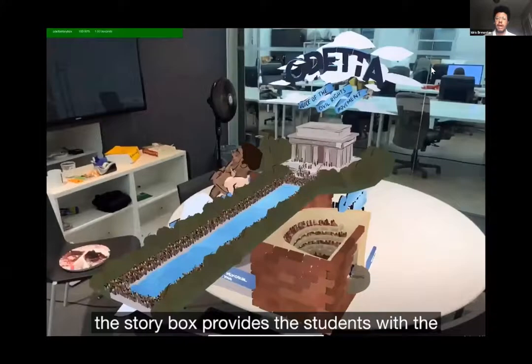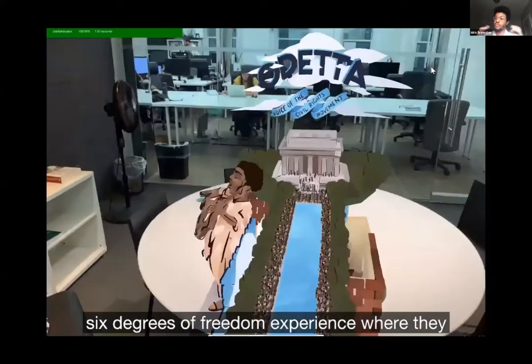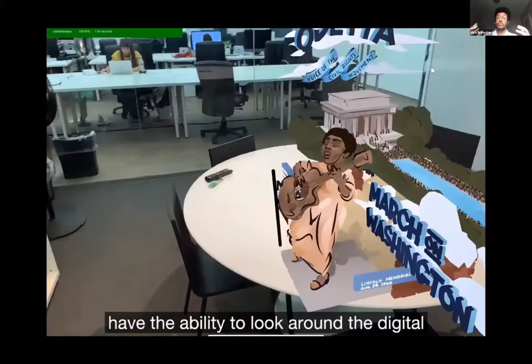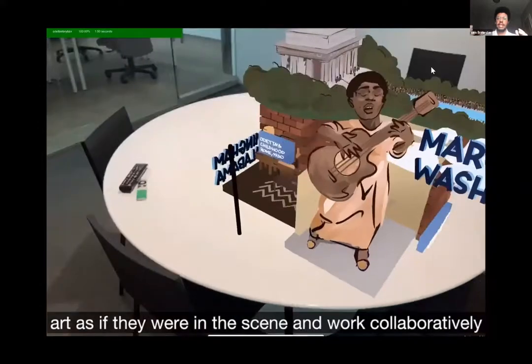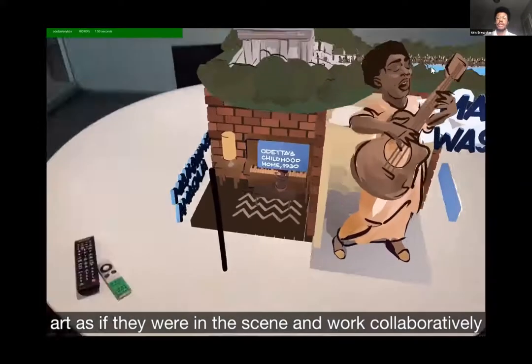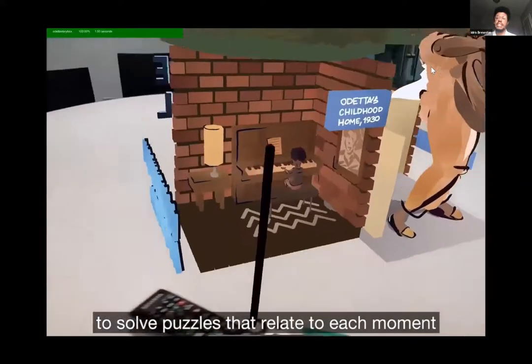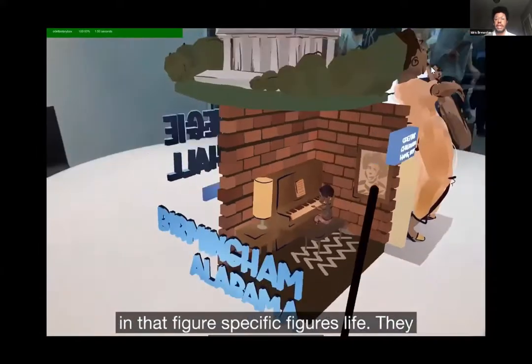Each section in the story box provides the students with the 6 degrees of freedom experience, where they have the ability to look around the digital art as if they were in the scene and work collaboratively to solve puzzles that relate to each moment in that specific figure's life.